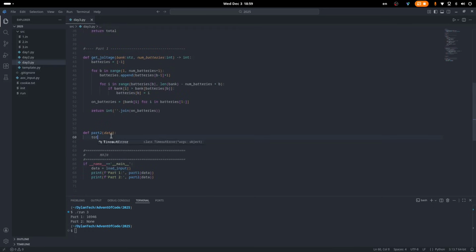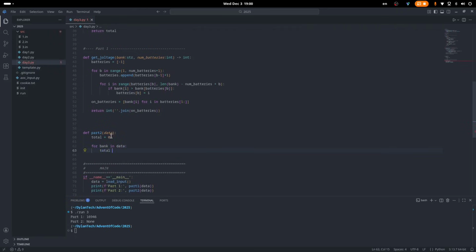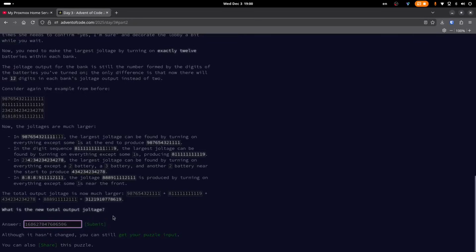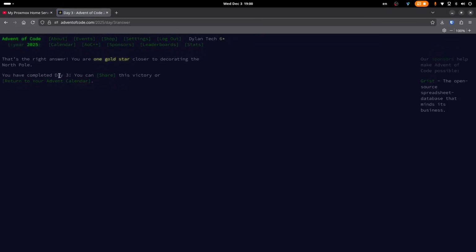And here in part 2, we'll just write total is equal to 0, for bank in data. Then we can say total plus equals get joltage of the bank. And here I will just go ahead and hard code in 12. And then finally, return total. So if we go ahead and run this code, we get a much longer number this time. And testing out my answer, all right, you can see we get the gold star.